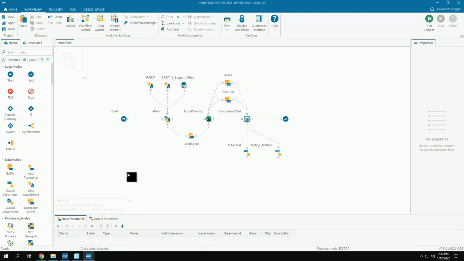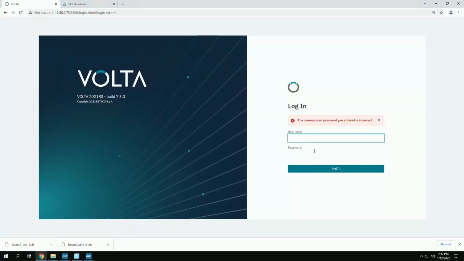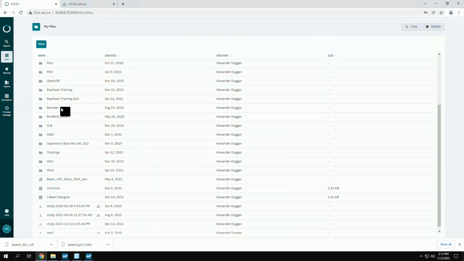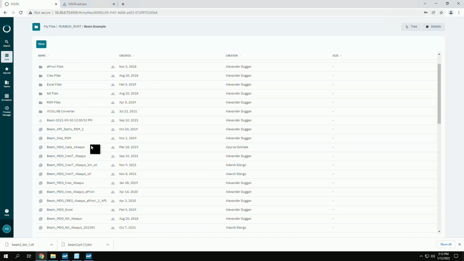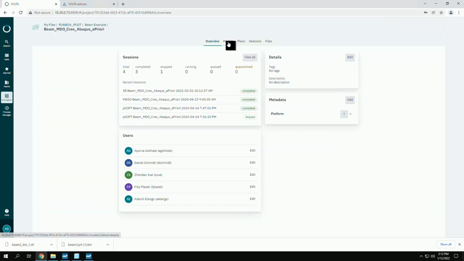So once I have all of the disciplines, as you saw with the business jet example, I can stitch them together and do the MDO. I'm not going to show you the FEA component, it's already there. If I jump back into VOLTA, I can show you what the finished result looks like. Go into the beam example, and we can take a look at the Creo Abaqus a priori, all the runs that have been done.